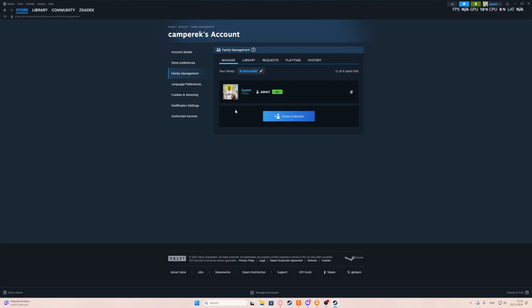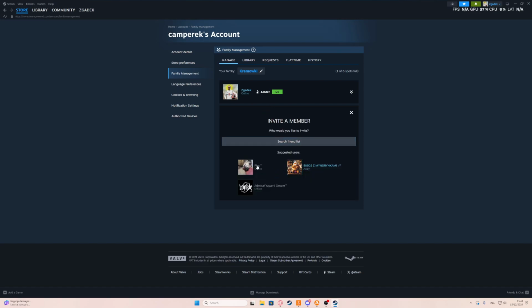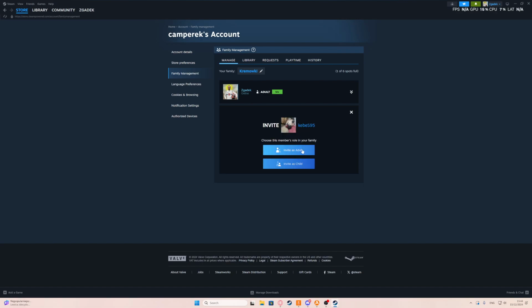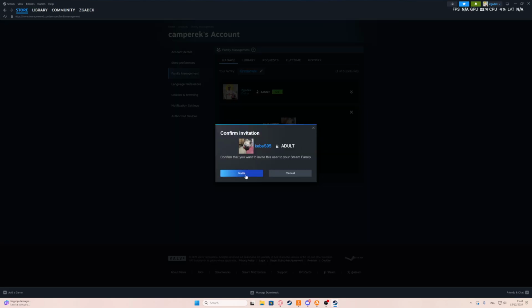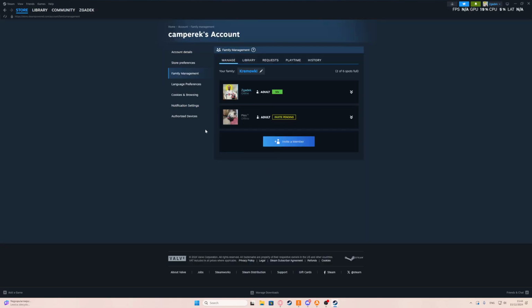So if you have someone that you want to join their family on Steam, they can go to their account and select invite a member, and then you'll be able to choose the specific users that you want to share a family with. So pick whichever one you like and then invite him either as an adult or a child. That way you'll be able to invite or join families as well.